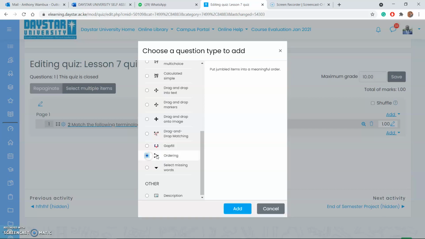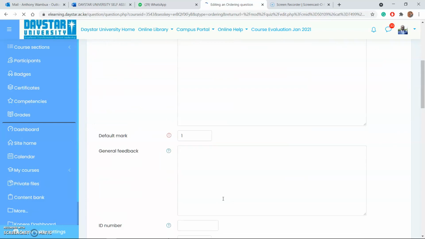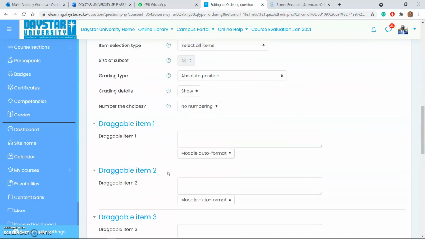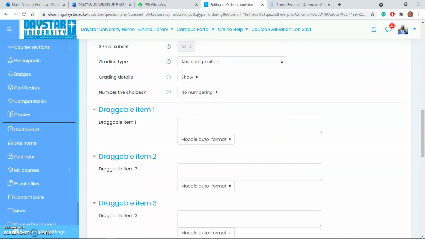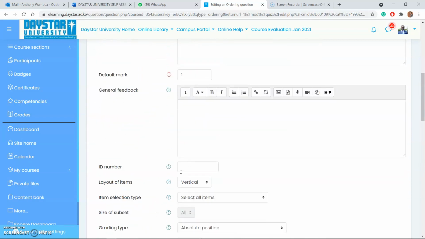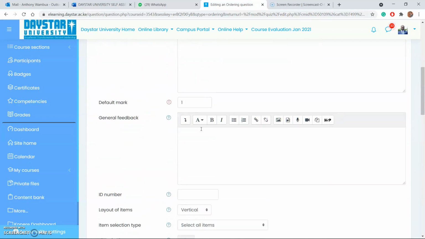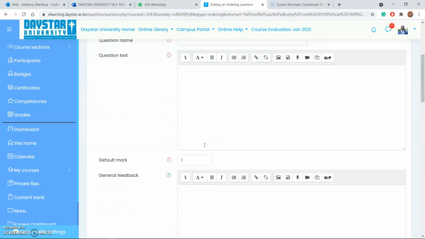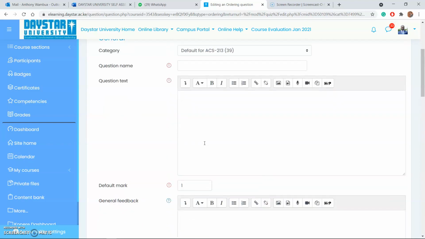So I'll select ordering here, then select this, and then I'm supposed to put in items here in the right order. So look at what I will do here. I want to use something that is very common to all of us. Maybe let me just use this.